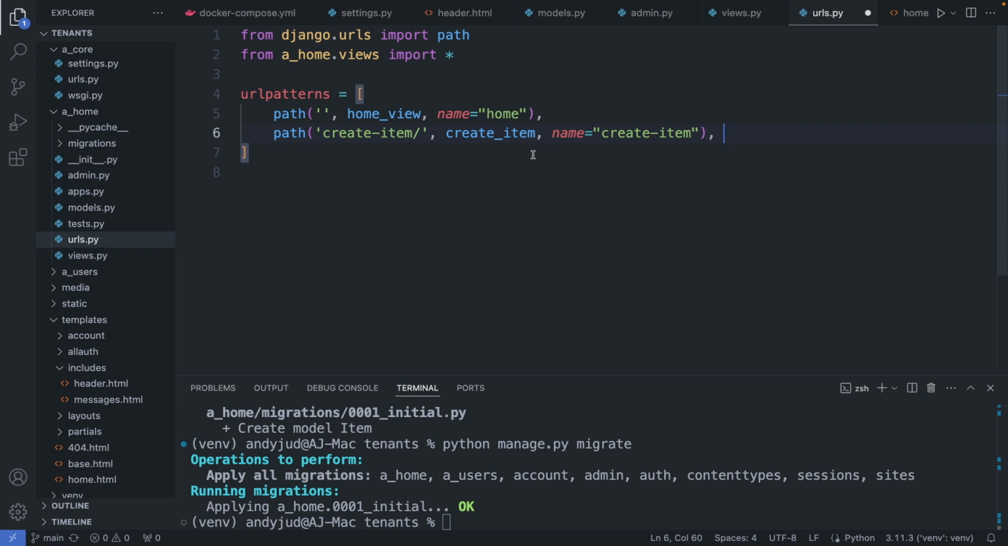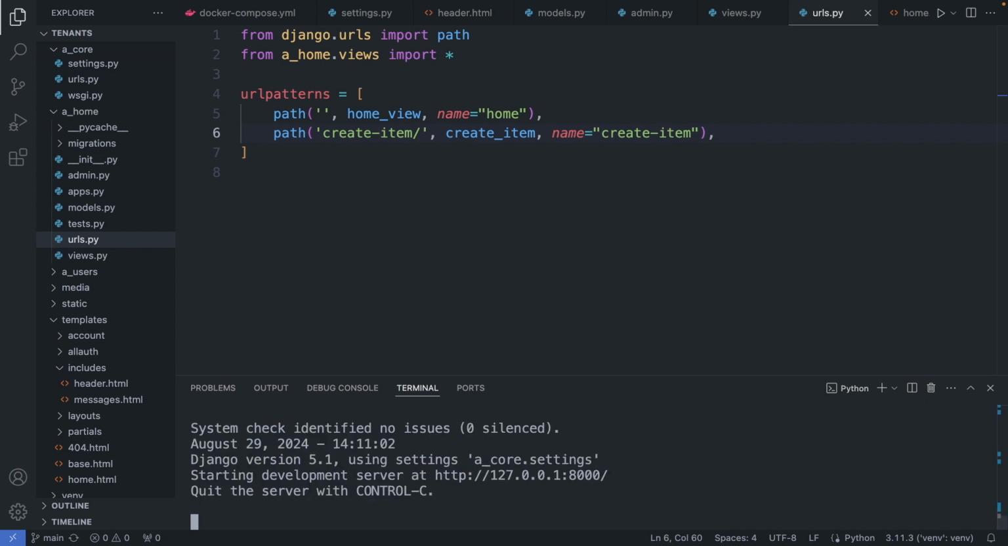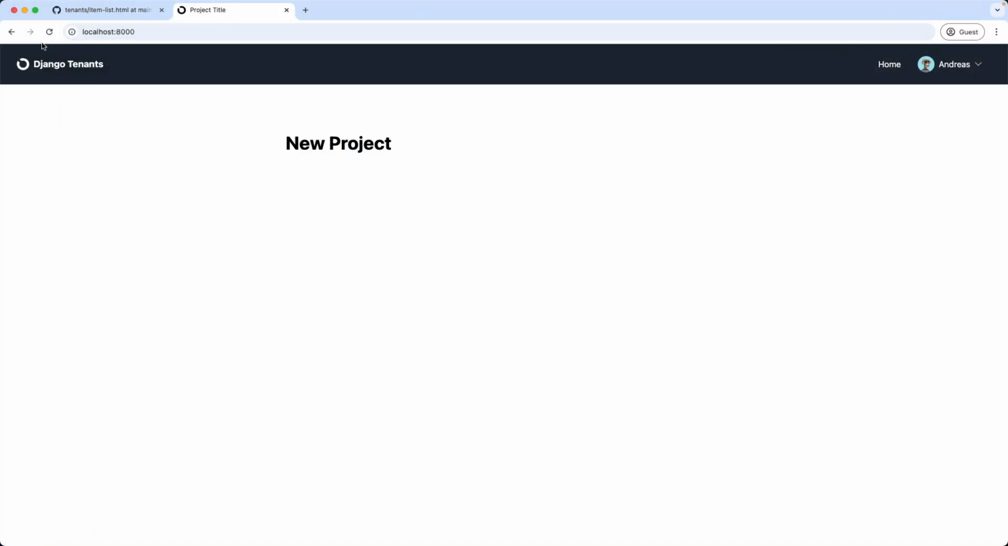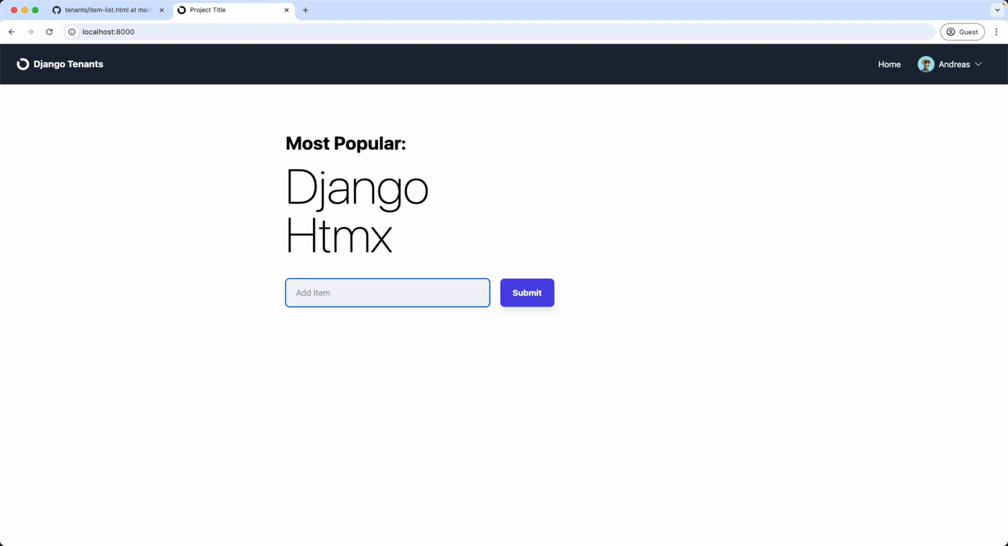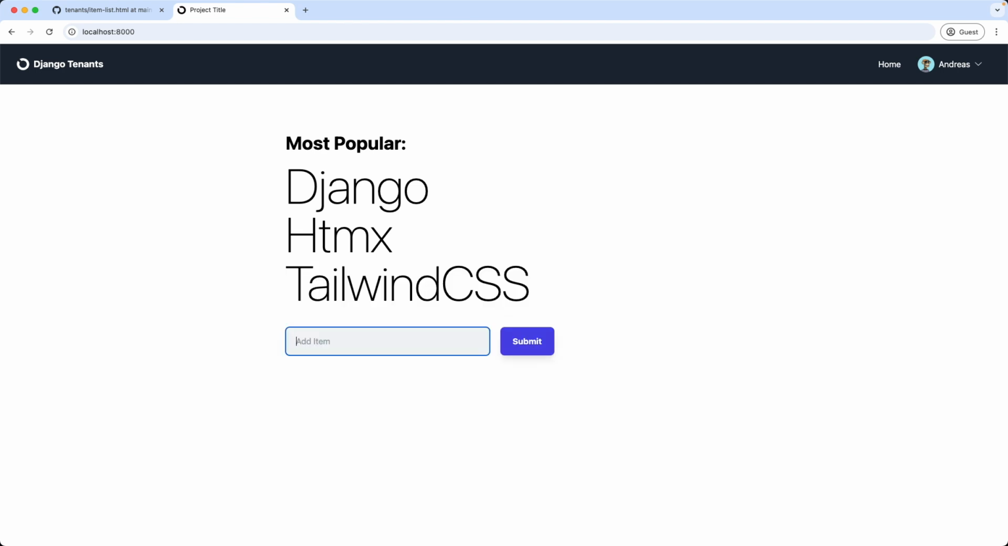Let's start up the server now and check it out. python manage.py runserver. I refresh. And we have our input field added to the page now. Okay, let's add a few items. The first item is Django, then we add HTMX and Tailwind CSS. Nice. So with this our basic setup is done.